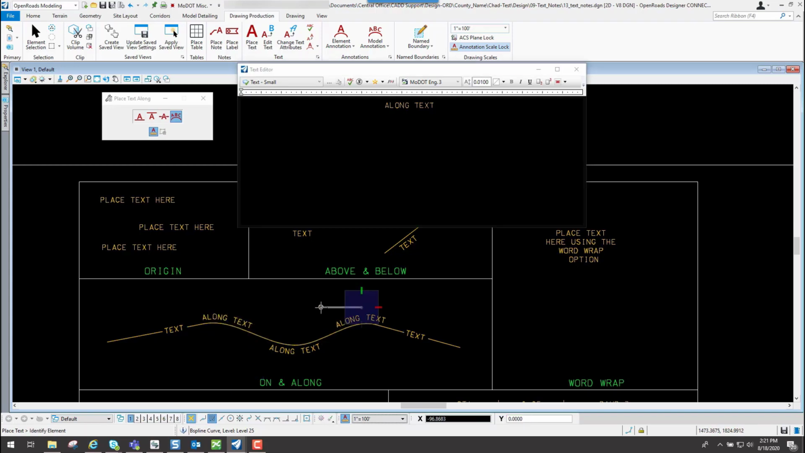So those are the options for placing text in ORD.